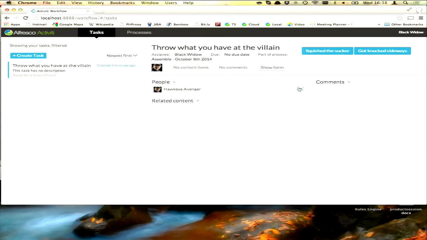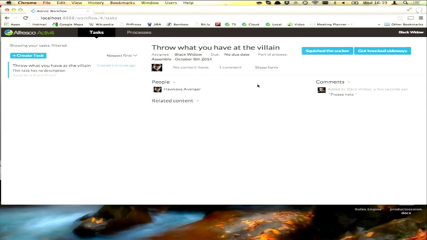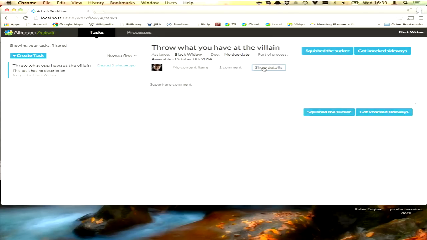So Hawkeye could interact with the Black Widow, add comments about how they might be able to deal with it. If Hawkeye's found any additional information about Loki that they want to use before their first engagement, he could add it in there as well. But what Hawkeye wouldn't be able to do is complete either of these actions. Only the Black Widow, because she's claimed it and it's assigned to her, can complete the actions.